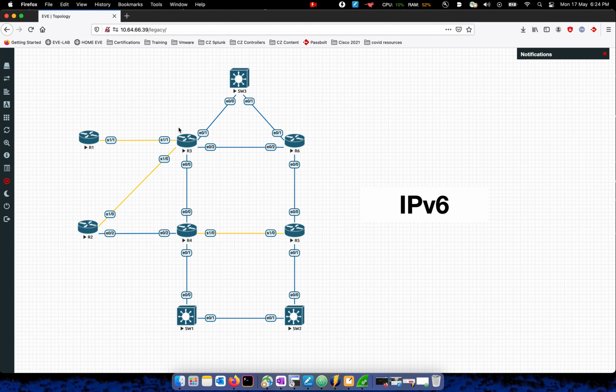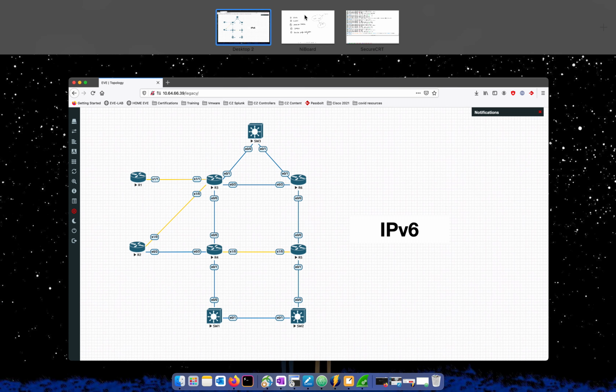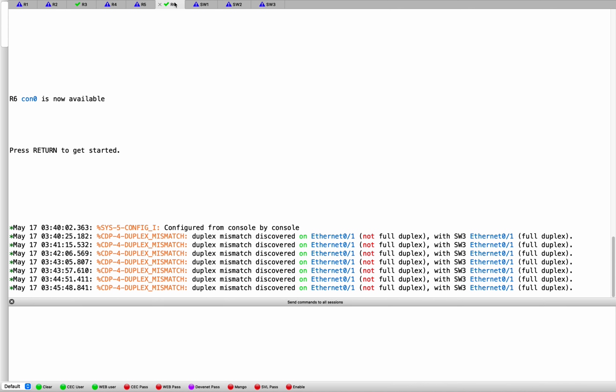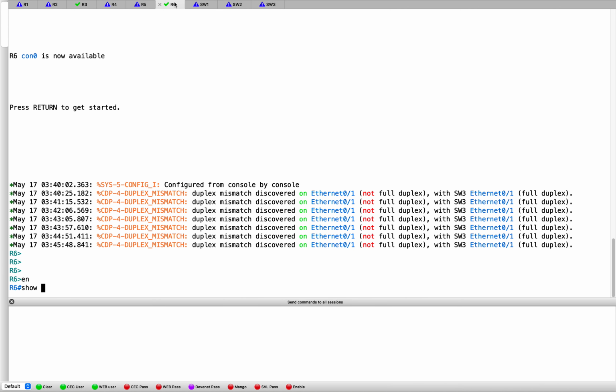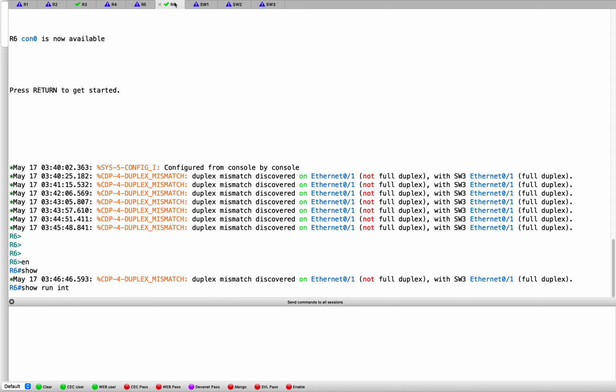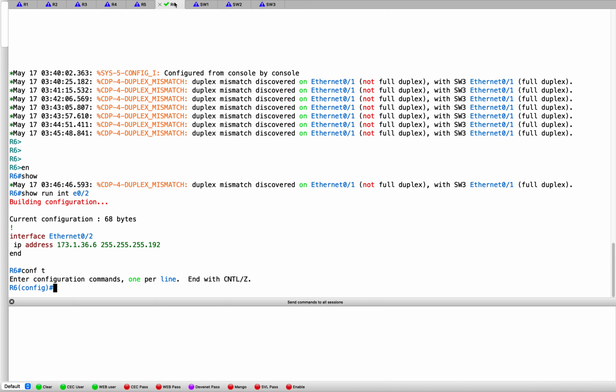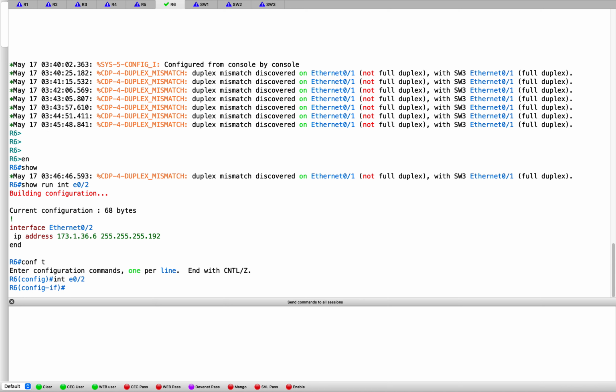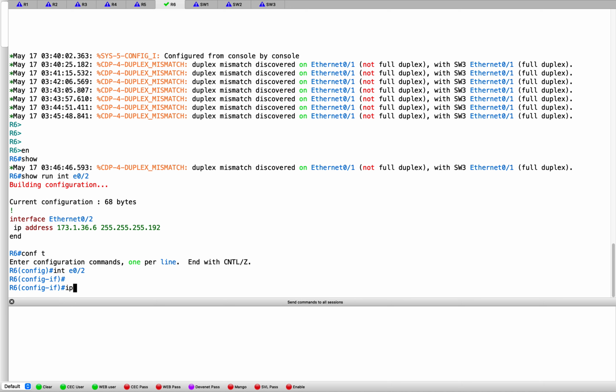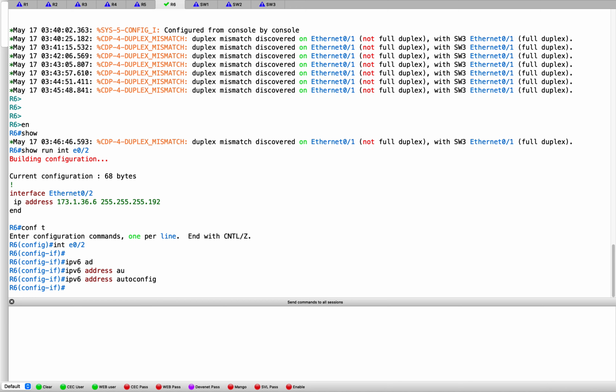And on the client side, which is my R6, let's see what we have to do. Let's go to R6 and get into the interface. Let's see if something is there first. Okay, that's good. So we'll get into interface, conf t, interface Ethernet 0/2. What do we do here? We simply have to say IPv6 address autoconfig. That's it, right?